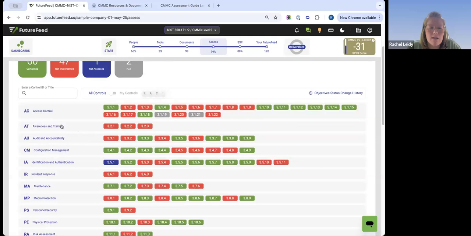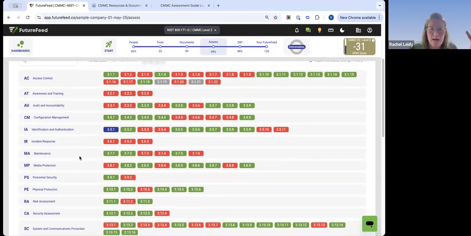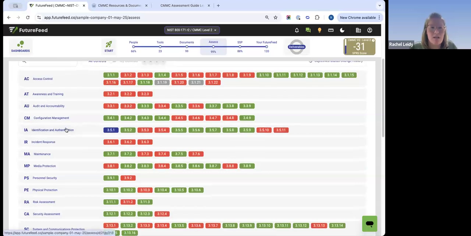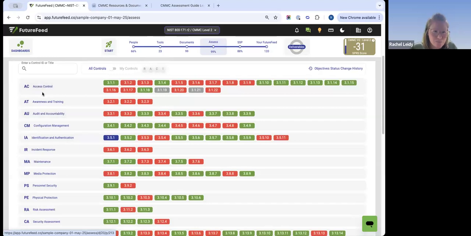Now, I've been assessing 800-171 and 853 for some time. As you do these assessments, you'll realize that there are some controls that really relate, and so you may want to assess those together. For example, the AC controls really relate to the IA controls. So when I do assessments, I do those two families together right away, so that my mindset is still on identification and authentication tools and processes.